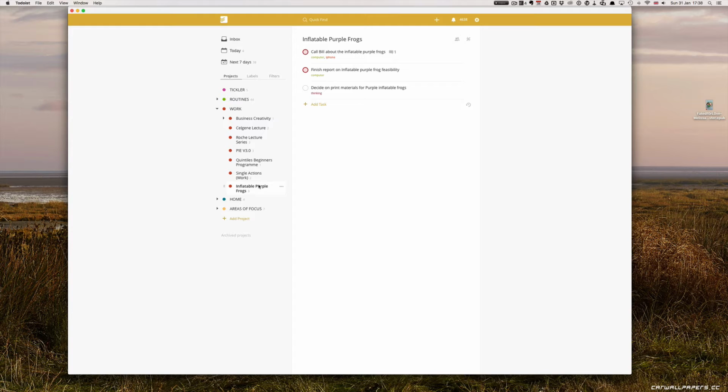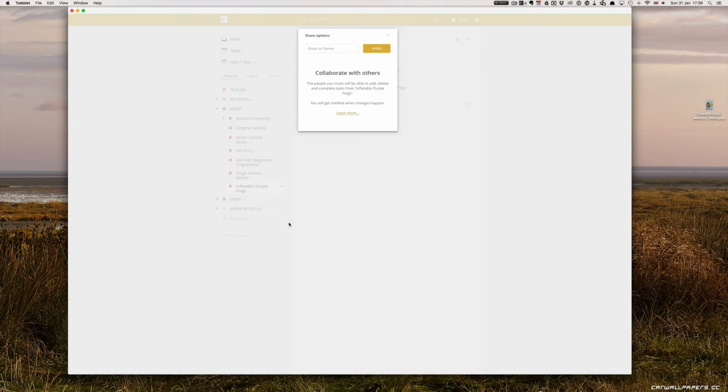Now, all you have to do is, on the left-hand side of the screen, the dashboard, go to your inflatable purple frogs or the project that you want to share, click on the 3 dots and you'll get a drop-down menu. You'll see one called Share Project. If I click on Share Project, all I have to do is type in the email address of the person I want to share this project with. I've set up a dummy account through my company address, so if I just click on that, there we go, that one's come up, and I will send that invite.